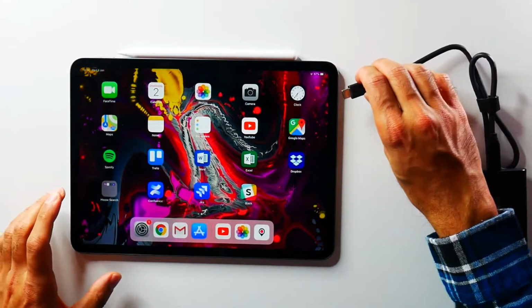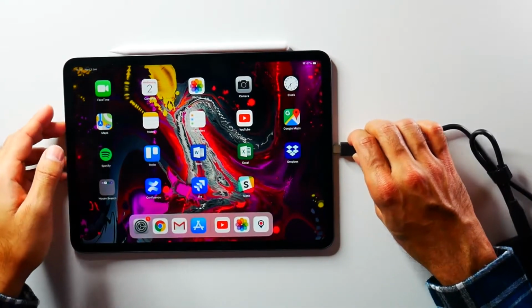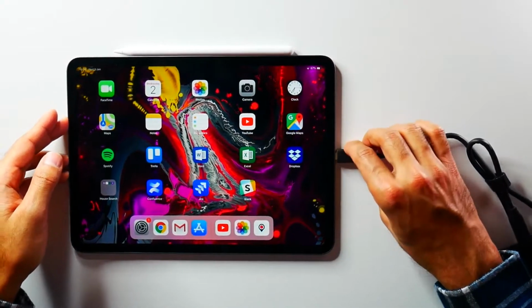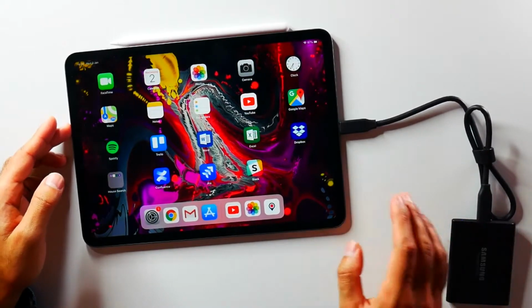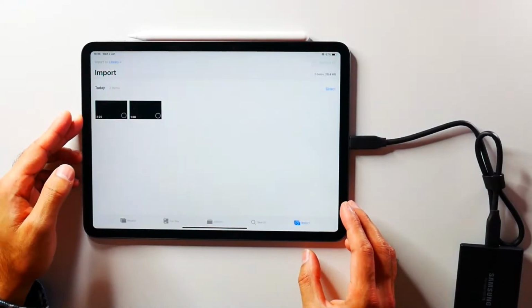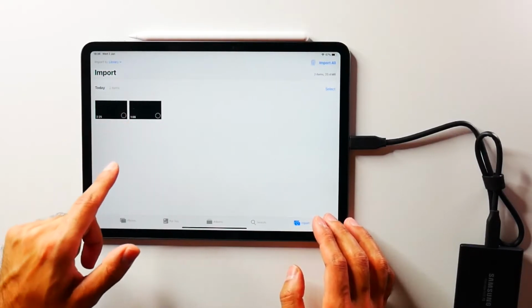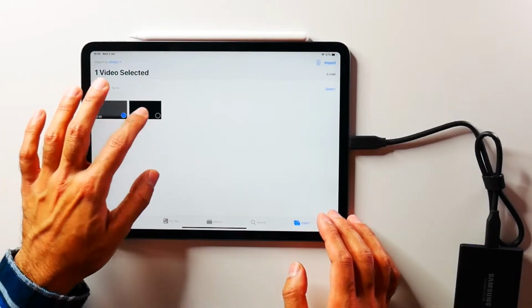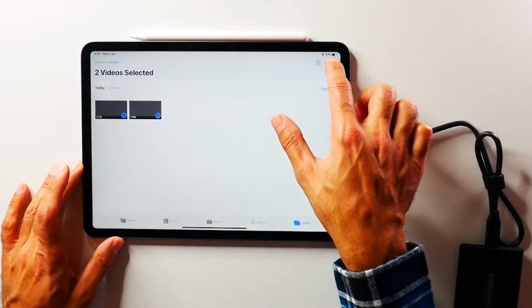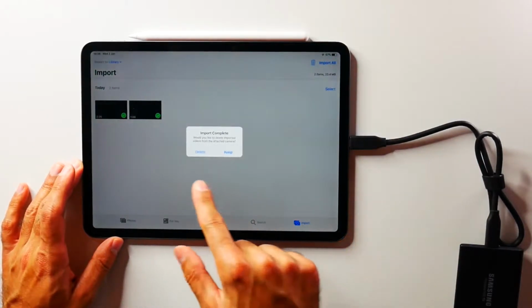Right, so I'm going to go ahead and connect my Samsung USB-C hard drive, and the Photos app will open up automatically. There you go. And it goes to the import tab, and it shows that these are the 2 trailers or the video files that I've put into that folder structure, and I have the option to import them. So I'll select them and then hit import on the top, and the import is complete.